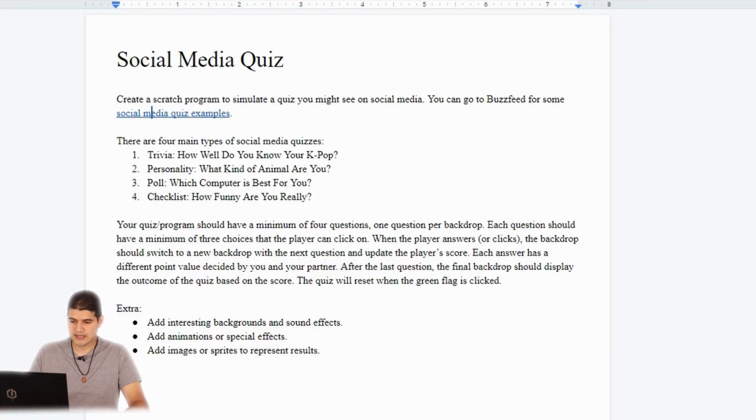So it says here we need a minimum of 4 questions, 1 question per backdrop. Each question should have a minimum of 3 choices that the player can click on. And then when the player answers, the backdrop should switch to a new backdrop with the next question, and update the player's score.